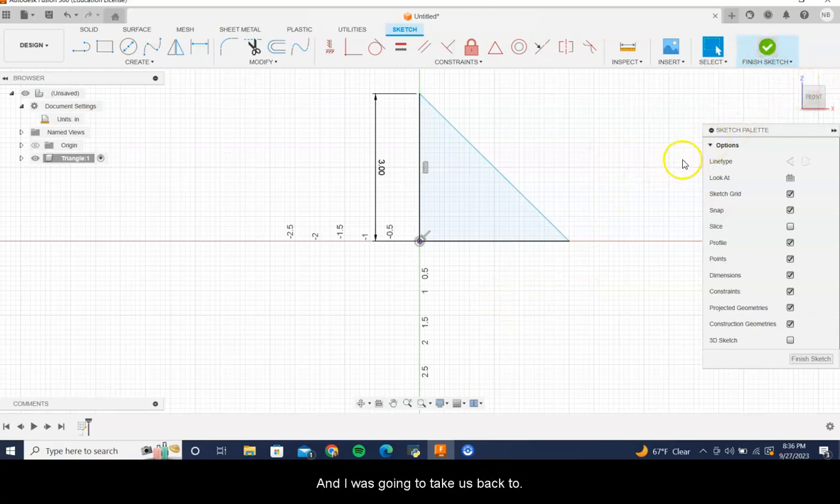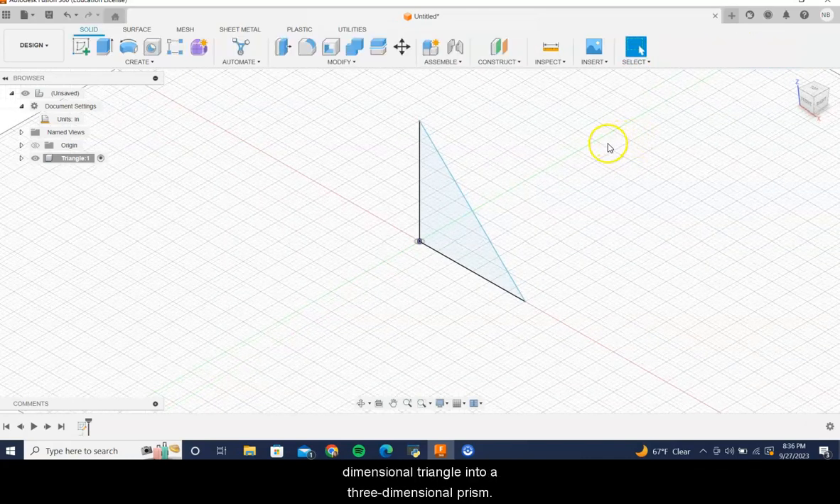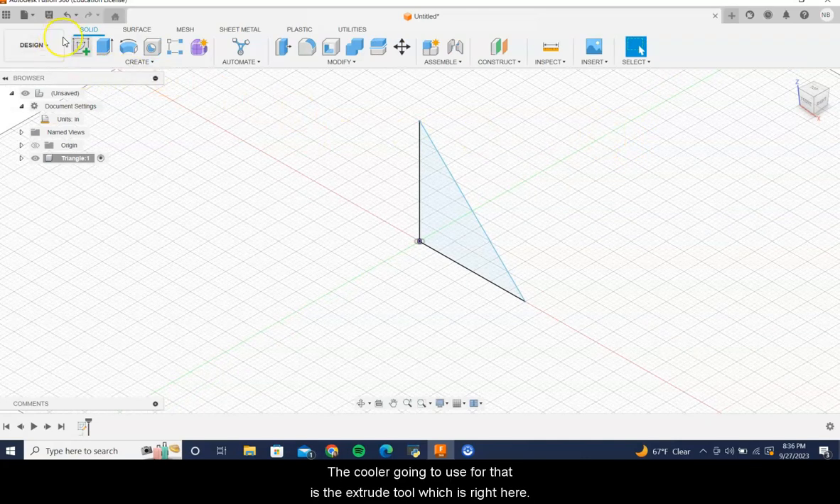And that is going to take us back to our first grid that we were looking at with multiple planes. And once it gets there, okay, now we're going to make this 2-dimensional triangle into a 3-dimensional prism. The tool we're going to use for that is the extrude tool, which is right here in your create menu. It's the second button right next to create sketch. You're going to use this one a lot as well. So if I click on extrude, sometimes the program will automatically assume, because you only have one surface right now, that you want to extrude that triangle. We'll see if it does this time.